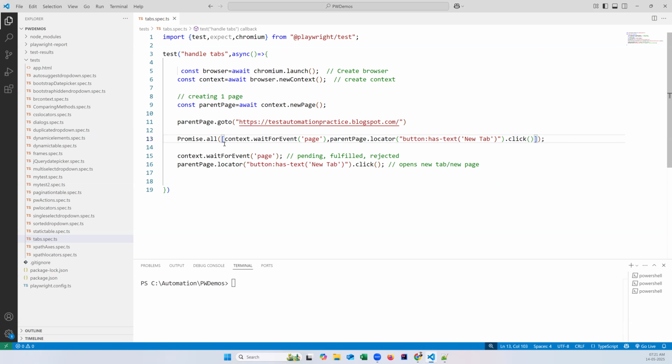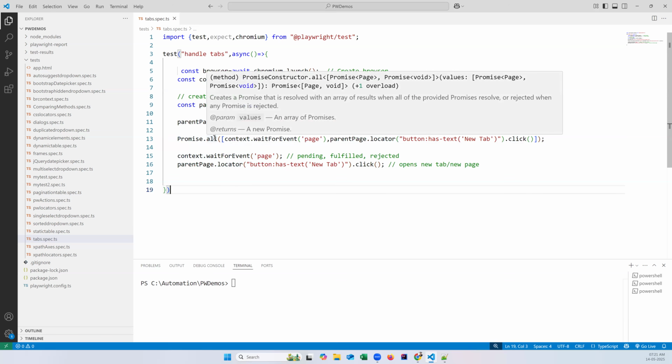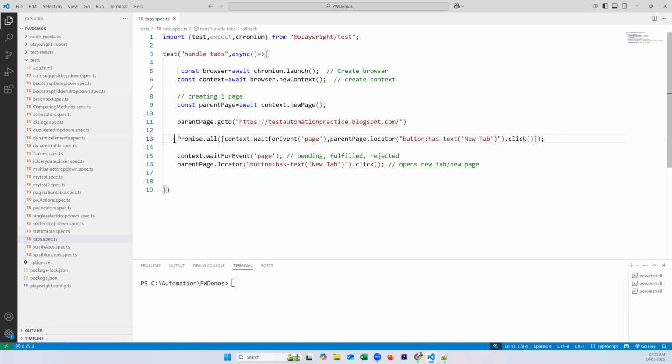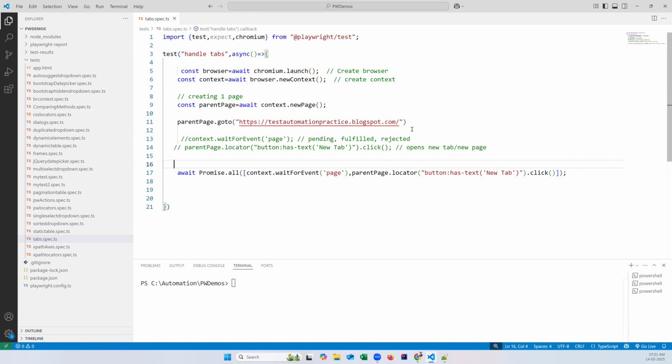So what did it exactly return? This one will return a promise, and the second statement will return another promise. Once both the promises are completed, then this all method will return another promise. Okay. So now we need to put an await statement in front of this promise. So now we can avoid these two statements, which we actually have to run parallelly.